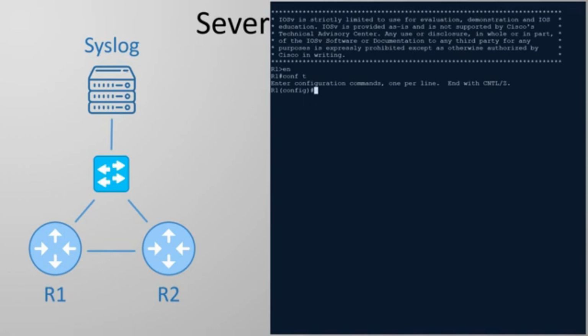Logs are sent to the console port by default. We can see this if we enter configuration mode and then exit again. See this message that we get? Yes, this is a Syslog message. You've probably seen a ton of them in the videos throughout this series. This is a level 5 message, and is telling me that I've been configuring the router from the console port.